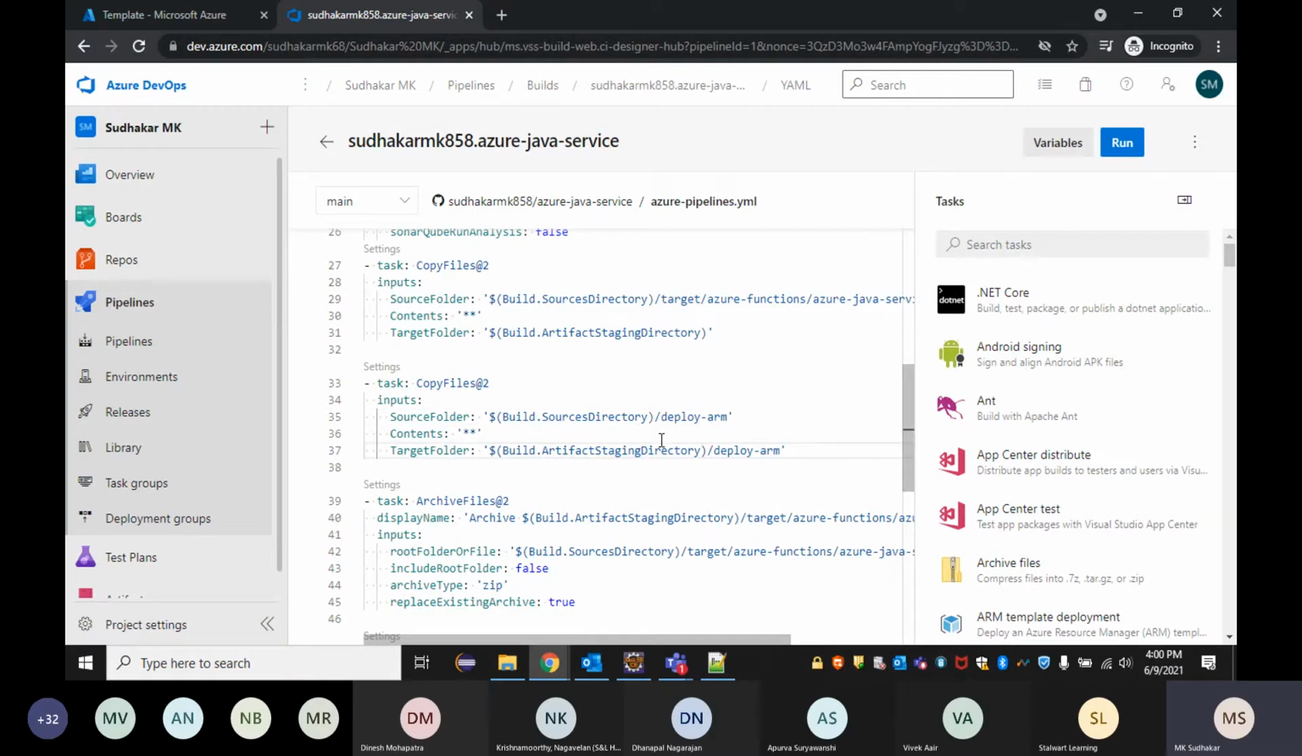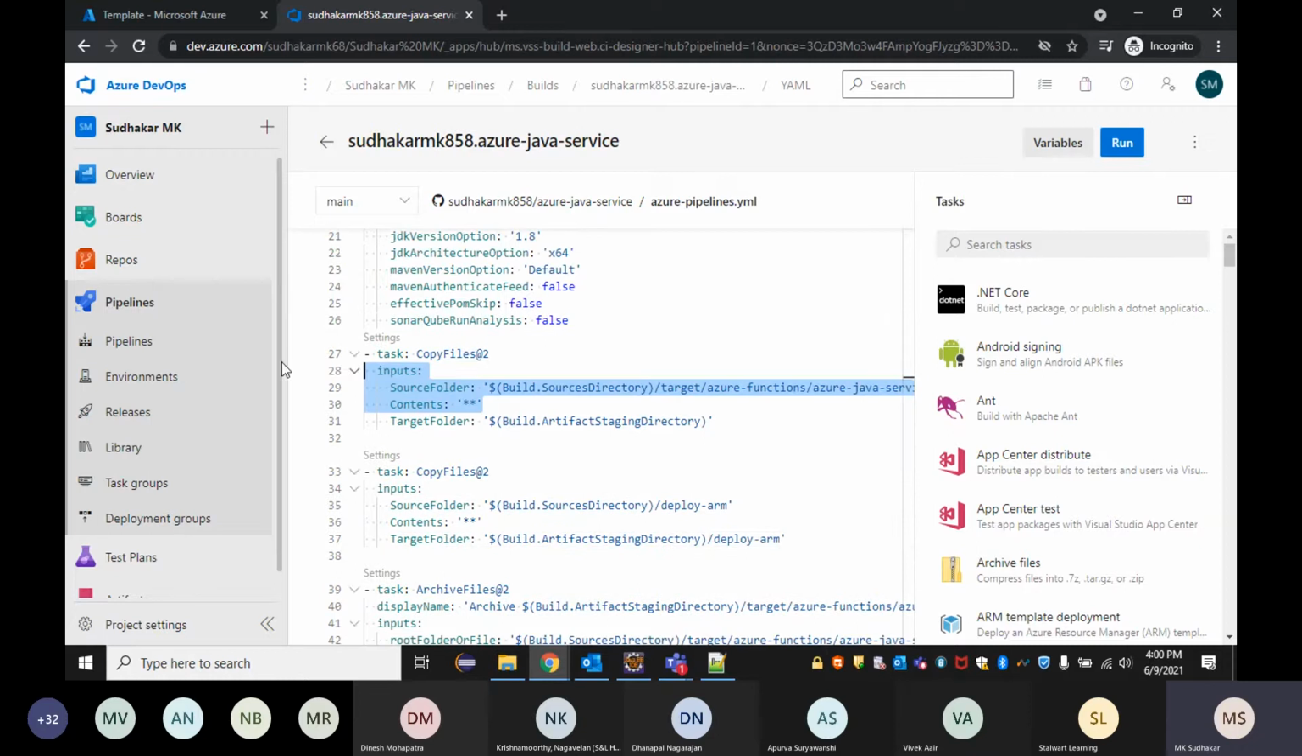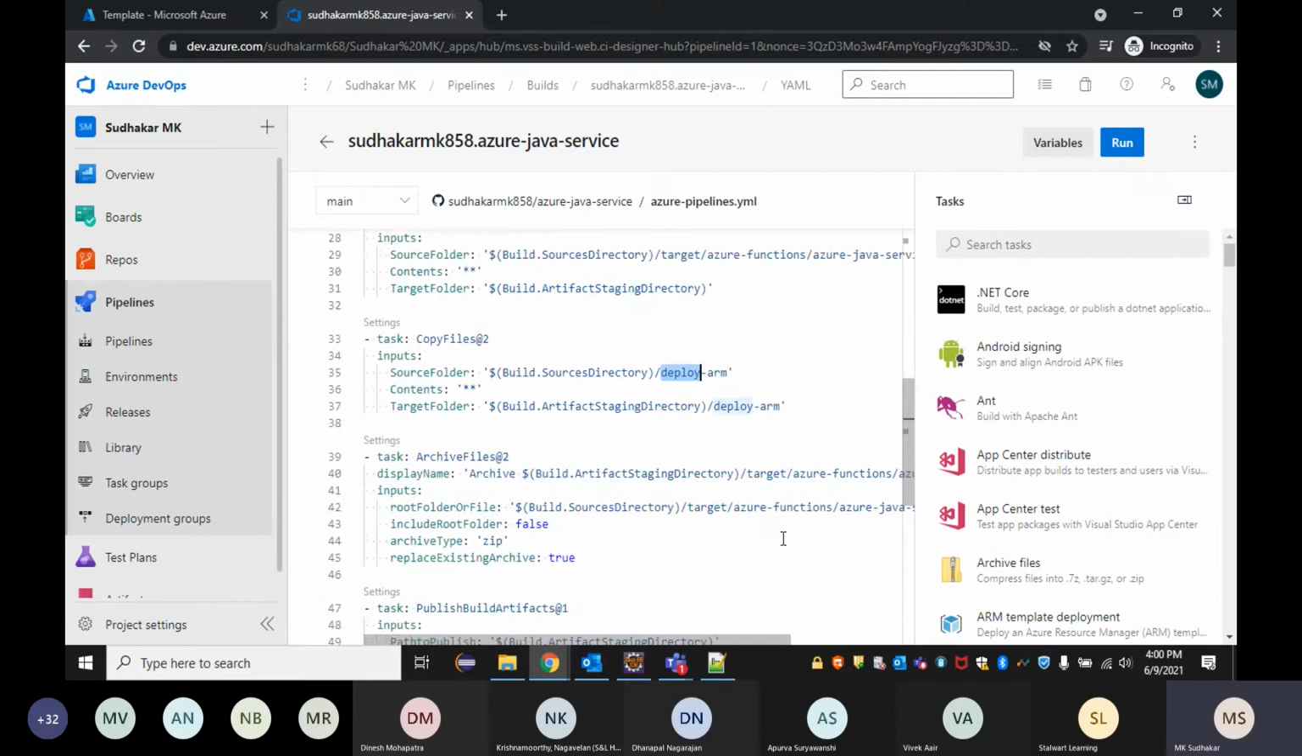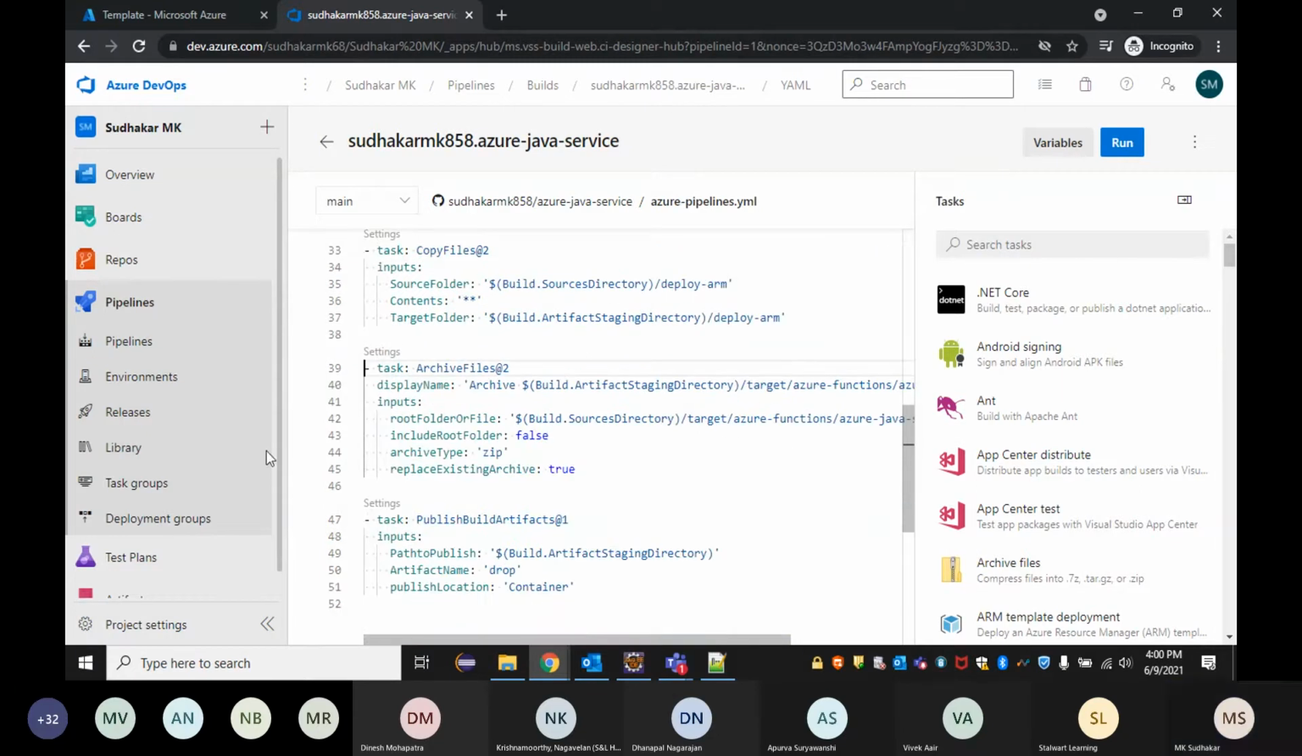So one step is copying the complete code in the target. Second, I'm copying the deploy arm folder also, the templates which we created, the ARM templates. And then I'm just trying to copy them to the respective artifact staging directory. So I just created the artifact staging directory target folder, and I'm going to copy everything to that folder.